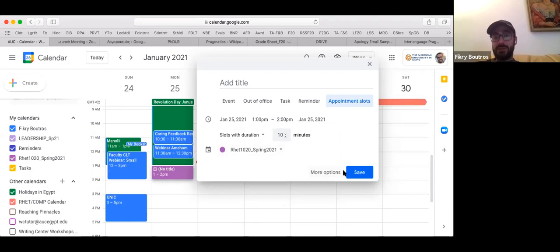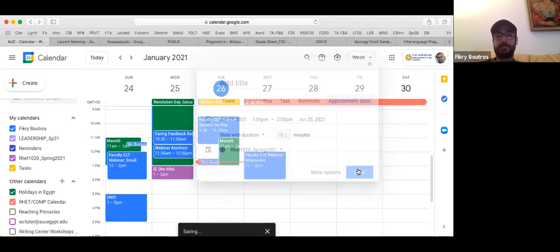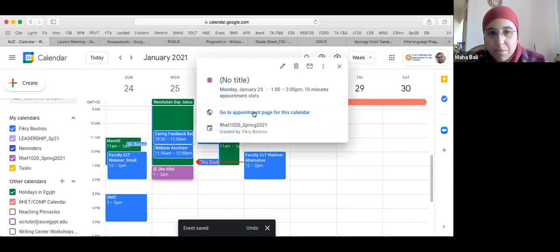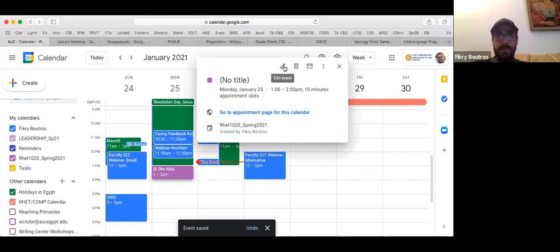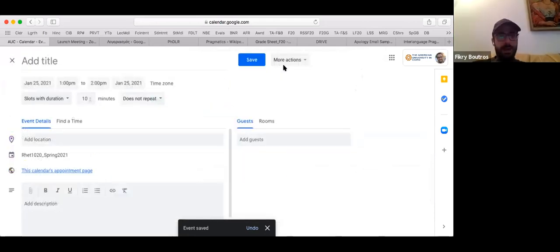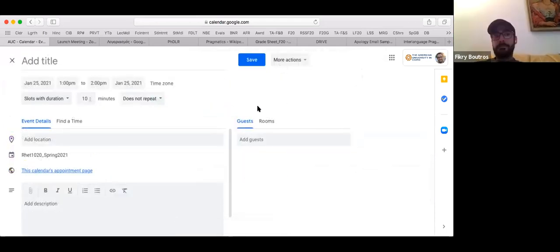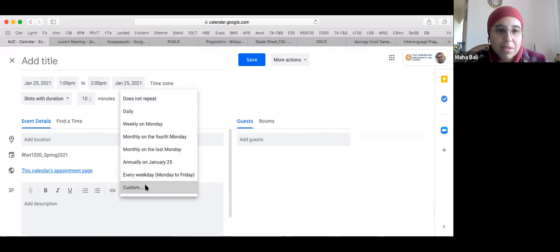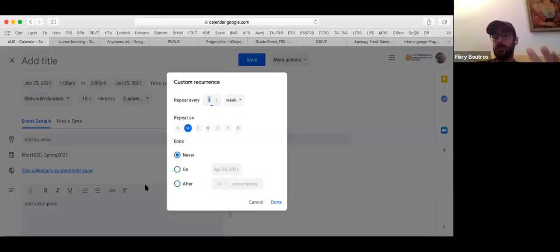You can have more options if you want, or you can just click save. Can we click the more options? Because I was wondering if you can do it recurring so that it's every Monday from 1 to 2, for example. Yeah, let's see. Okay, I've opened it again. You see, when you open it like an event, you can do whatever you want. So you can, does not repeat. No, I want it to repeat. Custom, when do you want it?